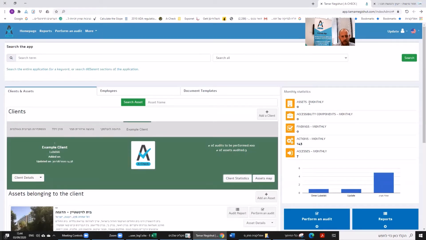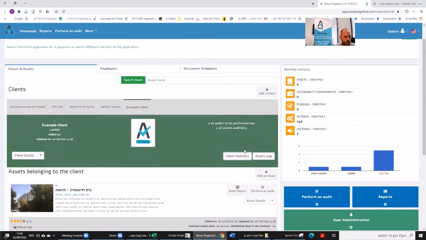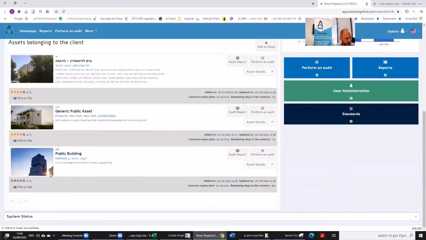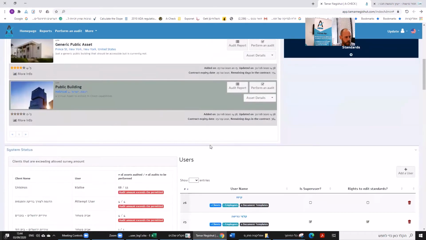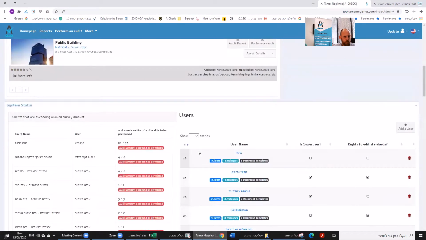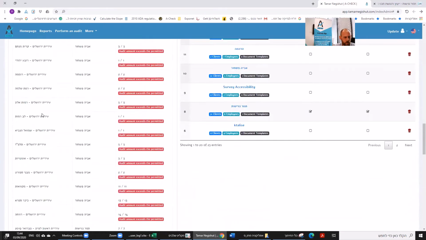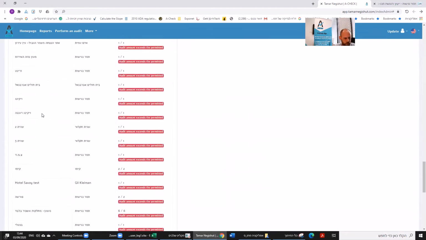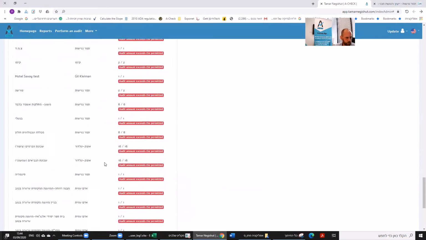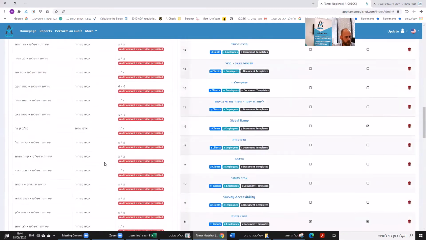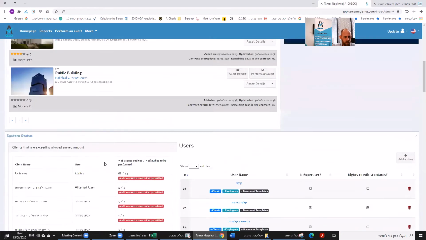I can see how many assets were added this month, and all kinds of relevant data that I want to know. At the end, I have system status. Again, it's a lot of data, so some of it can take some time. I can see all of the users. I can see the system status. I can see all of the clients that are regarding me because I'm an administrator. So I can see all of them. And you can just go over all the statistics.